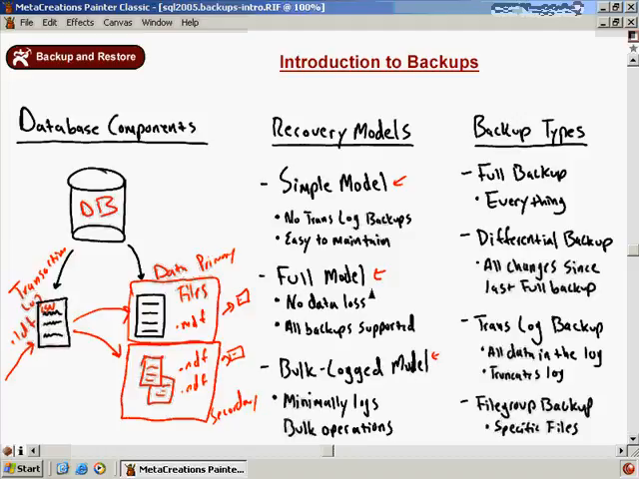Because under the full model, if we do a bulk log operation, it's going to log every single one of those statements. So if you're loading hundreds of thousands of records into a database, yeah, your log file is going to get really big really quick.